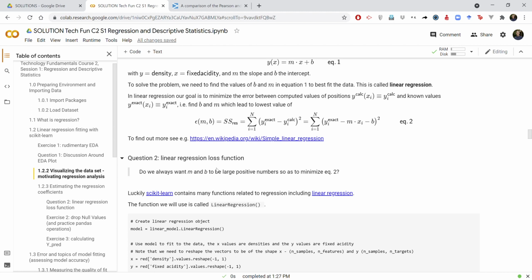Question: do we always want m and b to be large positive numbers so as to minimize equation 2? Just a little bit of a sanity check here. If we think about this for a moment, we don't actually require any kind of constraint around m or b. Depending on how y and x relate to each other, m could be very positive, it could be very negative. Same thing with b. B is just an indicator for where the line is crossing the y-axis, and we don't necessarily need this to be at any place in particular. Okay.